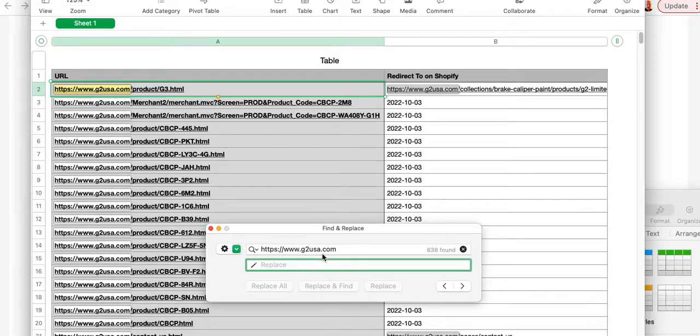Actually, I'll put in the / since Numbers is a little weird. So I'll put a / here, and then I'll put a / here, and then it should let me. I don't know why it's doing that. It's being weird. Huh. My program decided to be stupid.